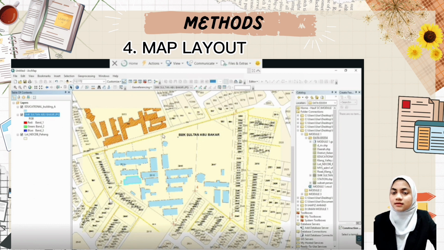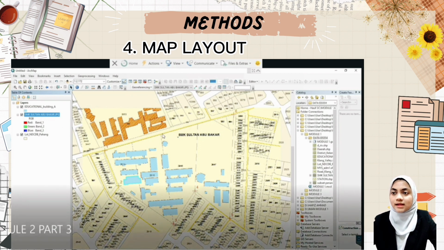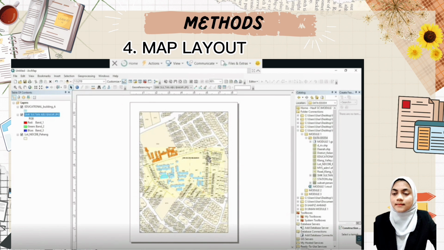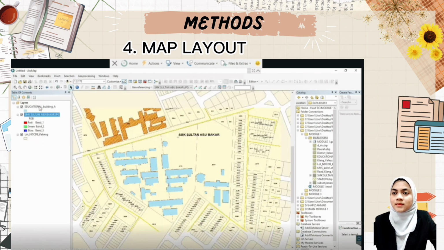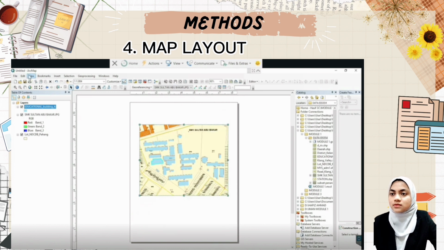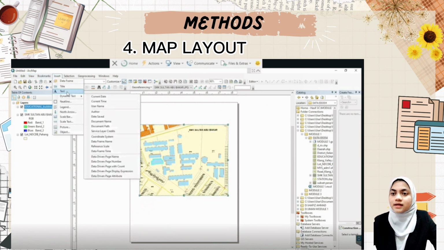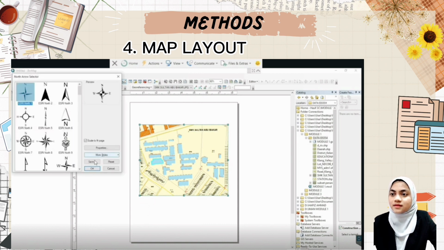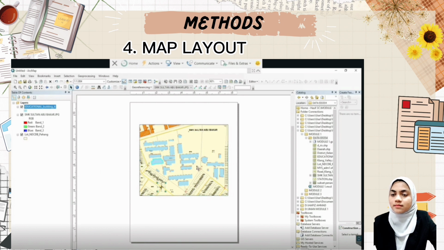First, click View and click Layout View from the main menu. To insert the north arrow, click Insert on the main menu and select North Arrow. Select the desired arrow and click OK. You can modify the size and the arrow location on the map as desired.